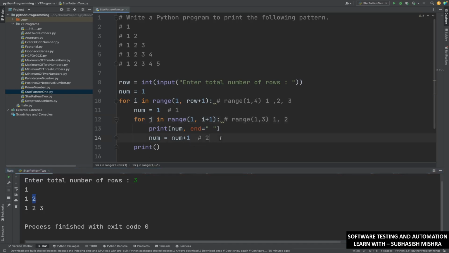So 2 plus 1, 3. Okay. Now again when it will go here, will it execute? No, because already it is executed twice. 1 and 2 is already executed. Now it will come here and it will print this line.